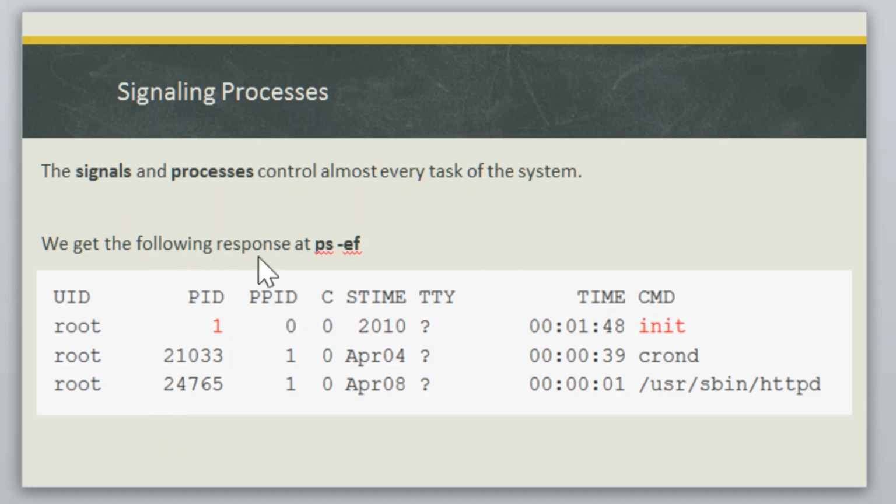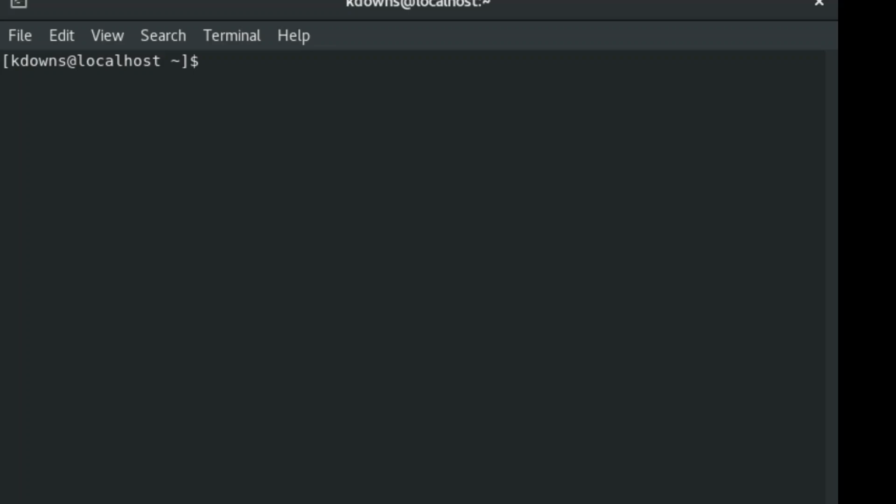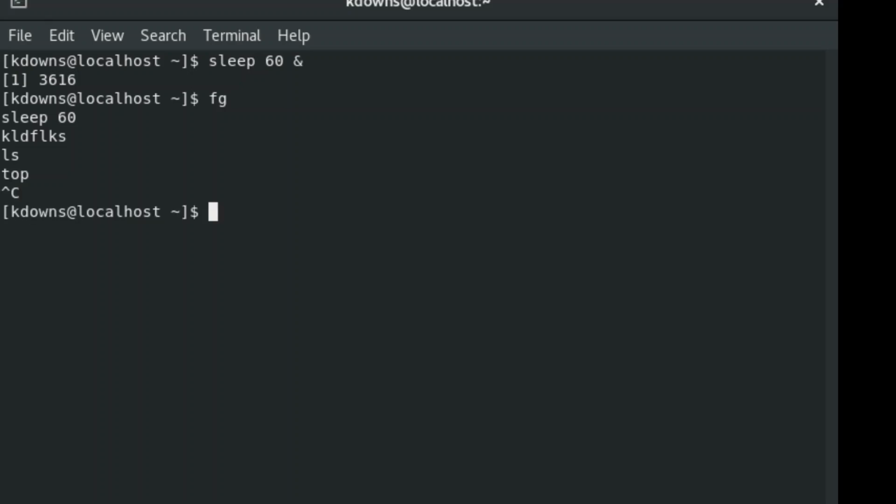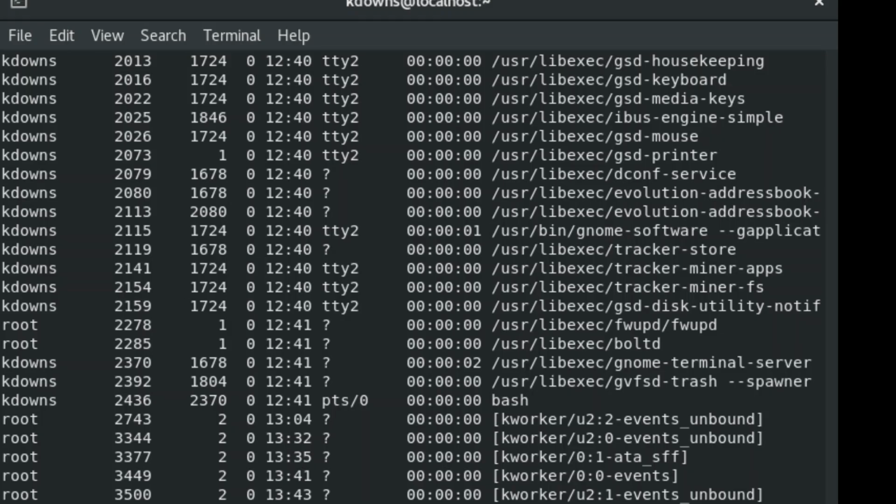We get the following response at ps -ef. So when we type that in, we can see all the different processes running. Let's go ahead and take a look at some of those commands we just talked about. We talked about how we can put sleep 60 in the background with that ampersand symbol. Oops. There we go. So now it's in the background. I can do fg and bring it to the foreground again. This isn't going to let me use my terminal. So I can do Control C, get out of that. I can do ps -ef. Now we see a lot more processes when we run it with the -ef flags, right?